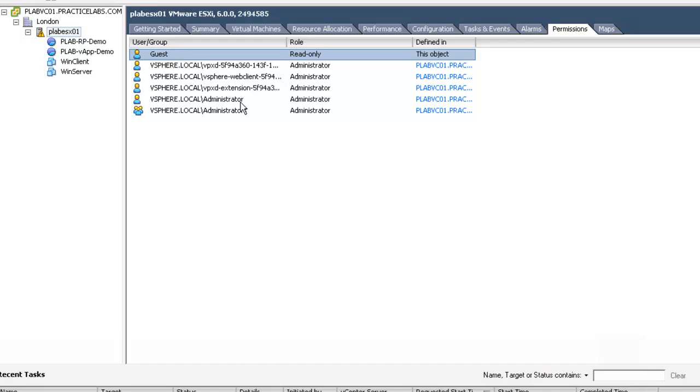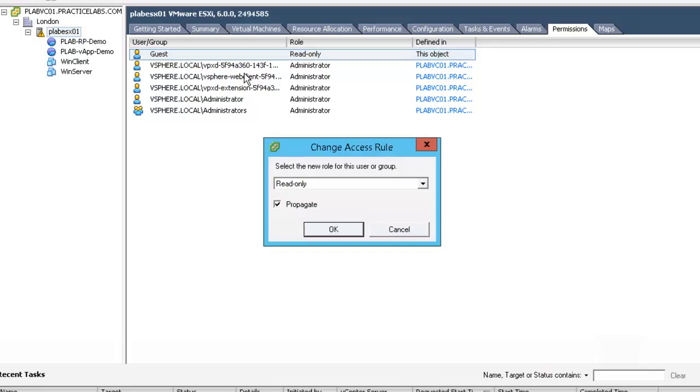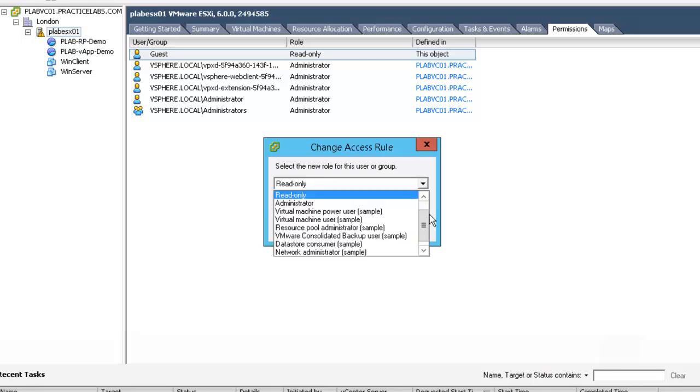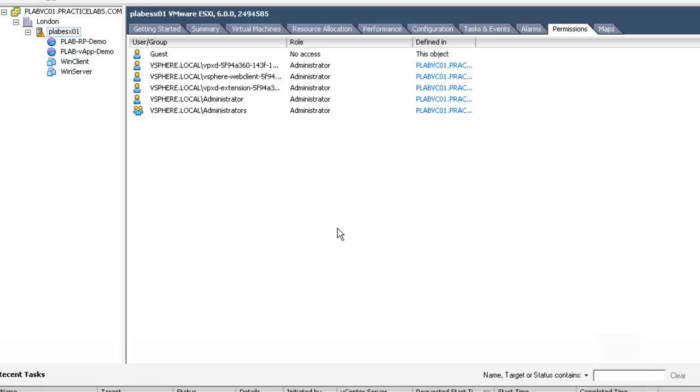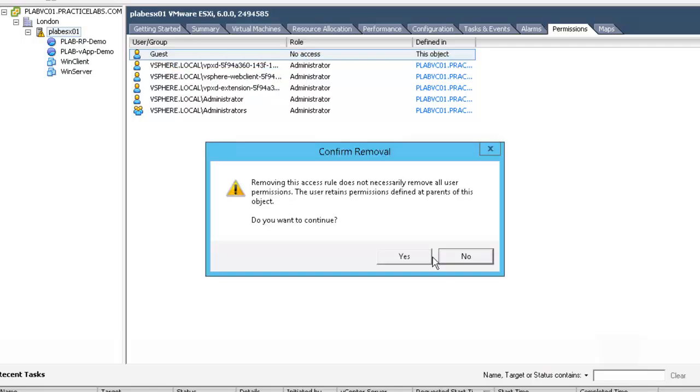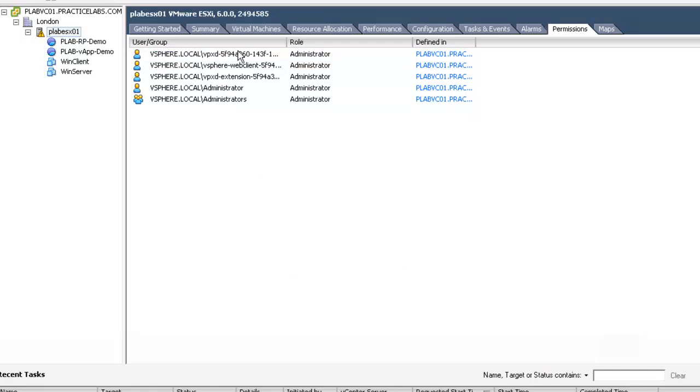So if we want to modify the permissions for the guest, we would select it, right mouse click, go to properties, and notice it says read only. We're going to change the guest permission to no access. Click OK. So right now the guest has no access. If we want to delete guest, we would right mouse click on it and select delete and OK, and the guest user is gone.